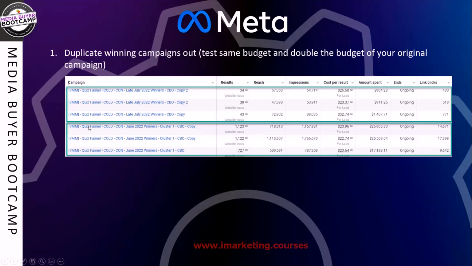And there are times, folks, when we're trying to scale very quickly, we will duplicate this up to 10 times. We'll duplicate it 10 times. When a client says, look, I've got this event coming up, I need more leads, I've got this special offer which is going to expire in the next week, we will duplicate the hell out of these winning campaigns as quickly as we can.